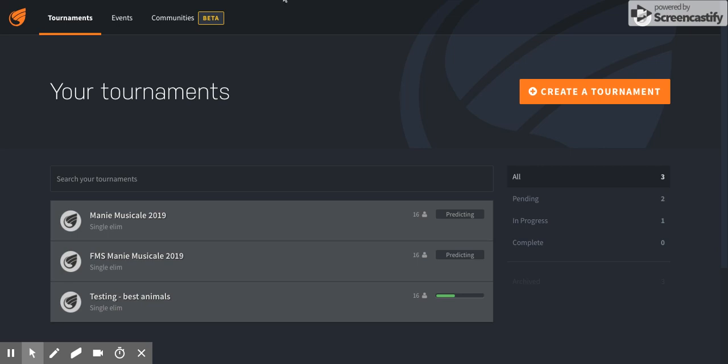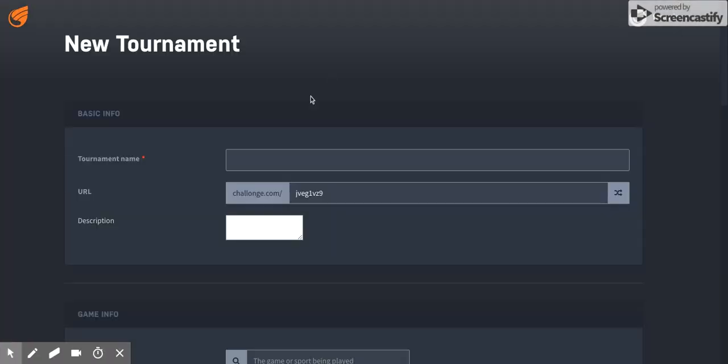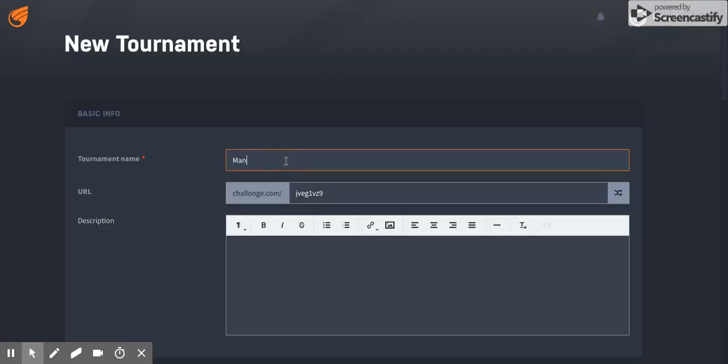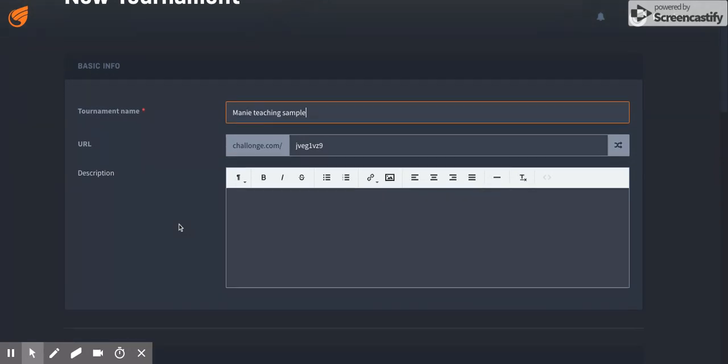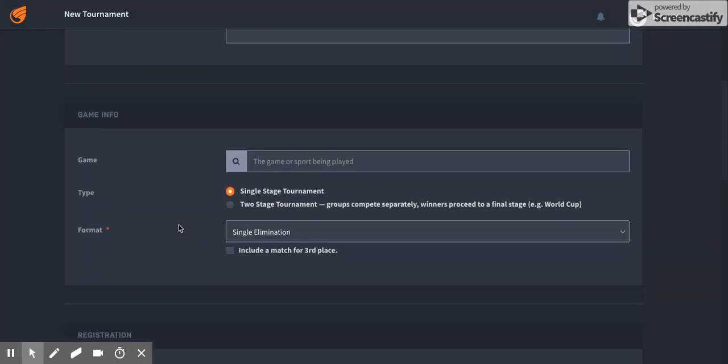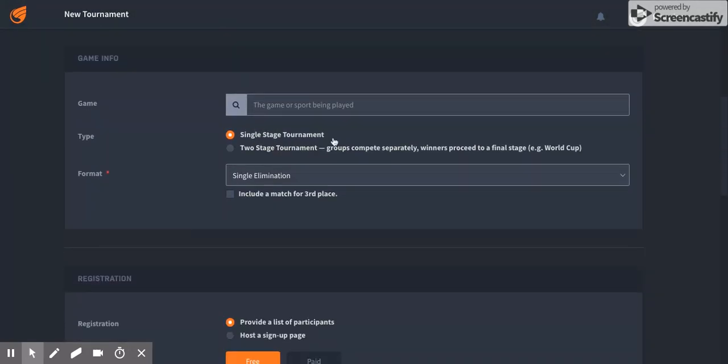So the first thing you'll want to do is go to challonge.com, create an account. Once you have created an account, you need to click this orange rectangle which says create a tournament. I'm going to call this Money Teaching Sample. You'll notice down here that there's a URL. This is what you will eventually share with your students when you are ready to have them make predictions on their brackets. So then I'm going to scroll down here.